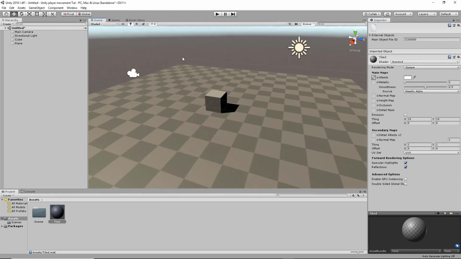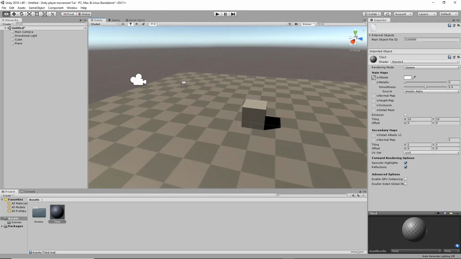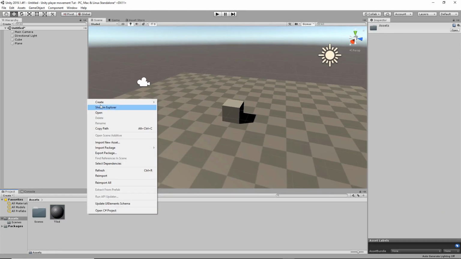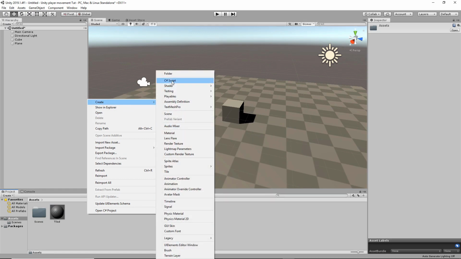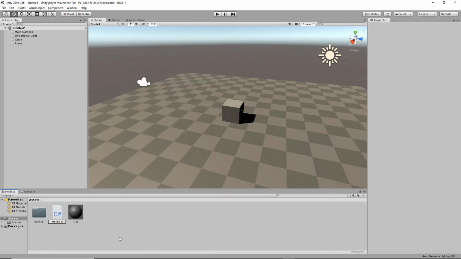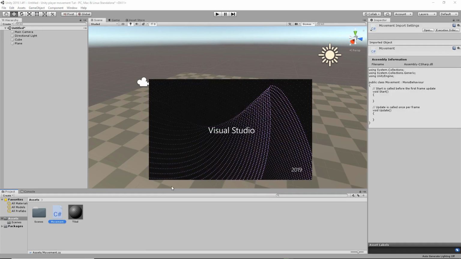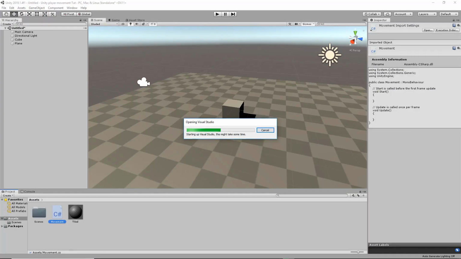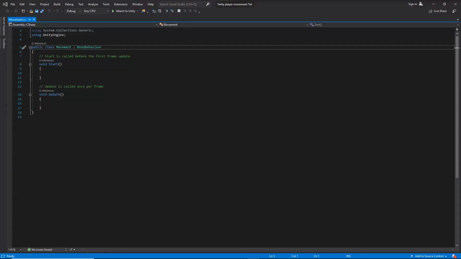Cool. So we're basically ready to start trying to get our cube to move. Let's make a C# script. We'll just call it movement. And then open this up in whatever your editor is. Yeah, so now here we are in our script.